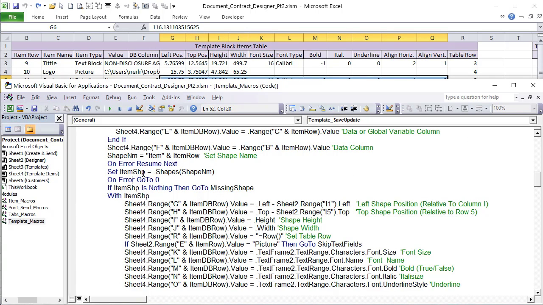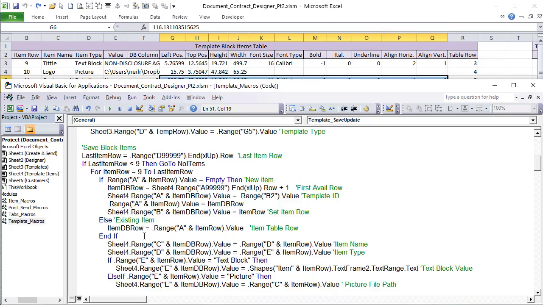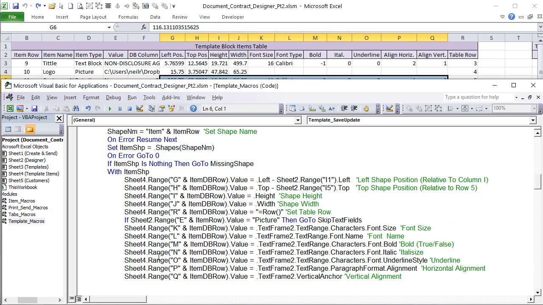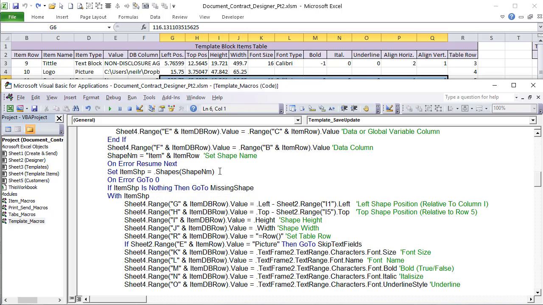We're going to set it as a shape, item shape. Remember, this has already been dimensioned as a shape here. Item shape is a shape. So we know that we would then set it based on the shapes and dot shape name. We've wrapped this in On Error Resume Next, and On Error GoTo 0, so that if the shape doesn't exist, we're going to run that test. This is our test. Assuming that it is not nothing, it means it does exist, then we can continue on.